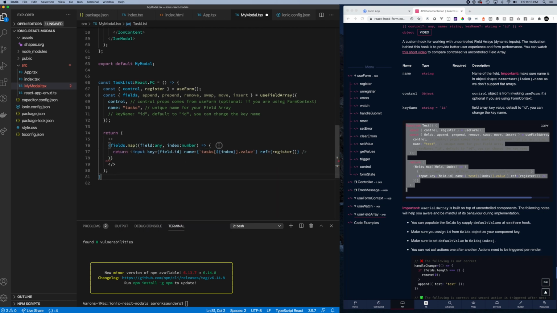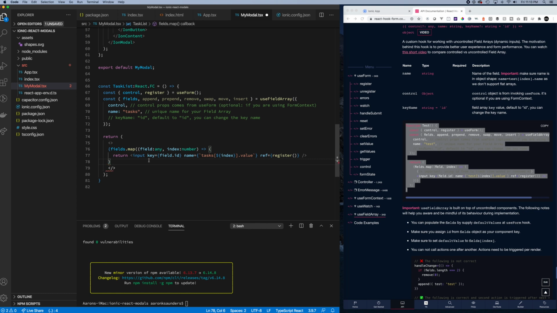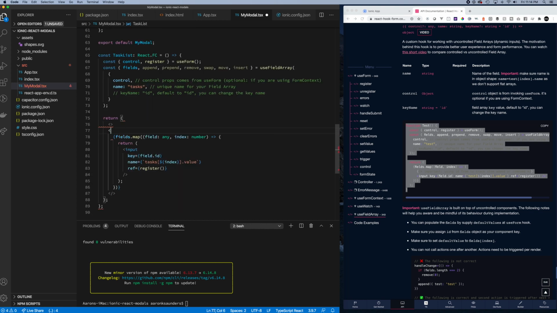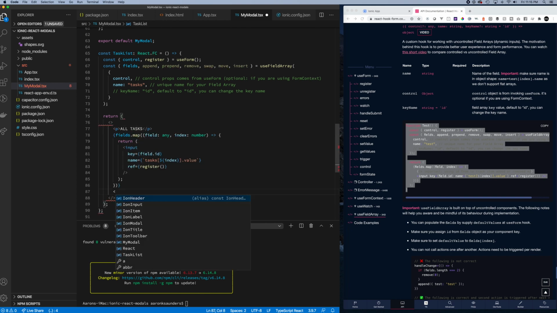Okay, that's done. Let's check that's done. Oh, I need another bracket on the end. Bracket paren, that's what's missing. Come on. Yes, please. All right, there we go. Now we have it set up inside a fragment. Let's put a title on top, so you'll know that these are all the tasks. So that's the list of tasks that we're iterating through, this fields map that React Hook Form creates for us.